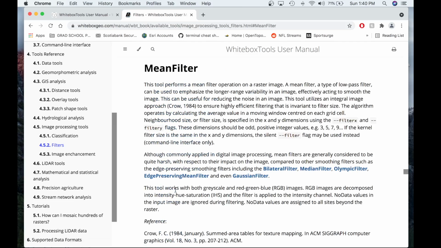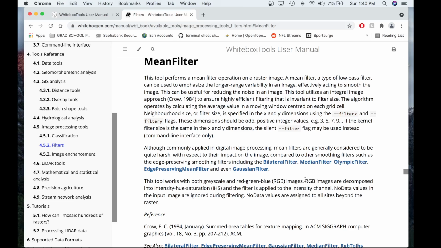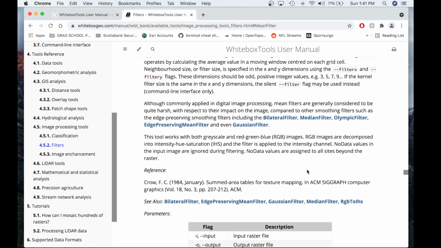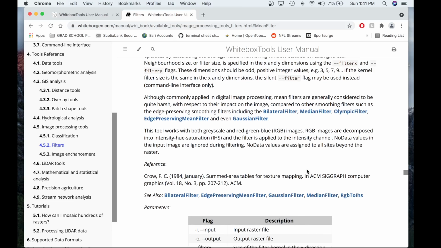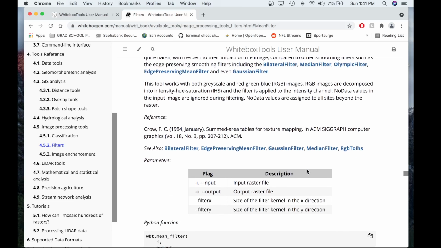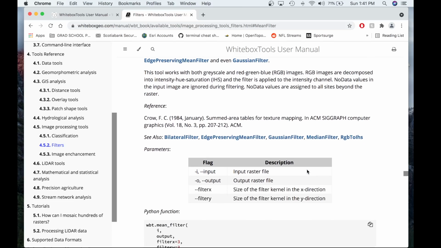The mean filter is a common smoothing technique applied to a raster image that takes the mean of the filter window size. The algorithm operates by calculating the average value in a moving window centered on each grid cell. Neighborhood size or filter size is specified in the X and Y dimensions. The mean filter is commonly applied to reduce noise in the image, but it can be quite harsh in respect to the output image. This tool has 4 inputs: the input file, the output file, the filter in the X direction, and the filter in the Y direction.